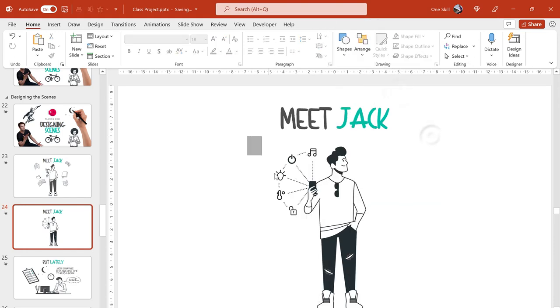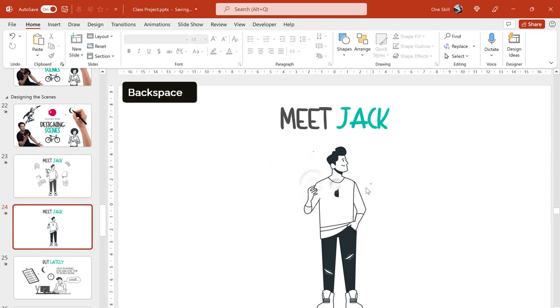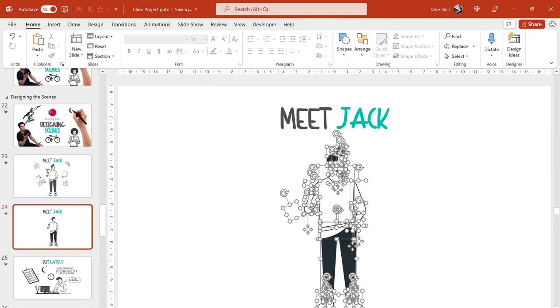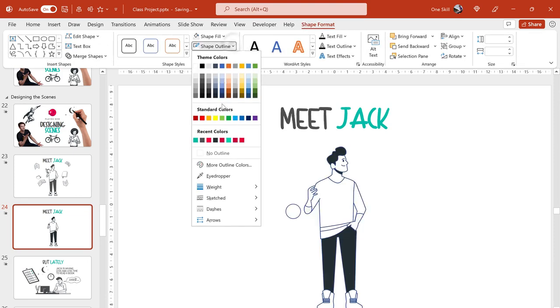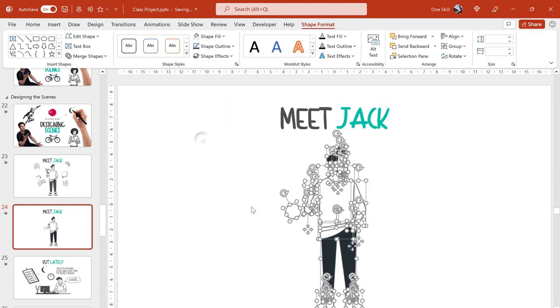Alright, so now let's delete any of the elements that we don't need. So all of these icons on the left side, the phone, the glasses, and as well let's make sure that his pants are looking beautiful. Now let's select everything. Let's go to shape format and let's make sure that we set this beautiful gray color as the outline color. That's awesome.